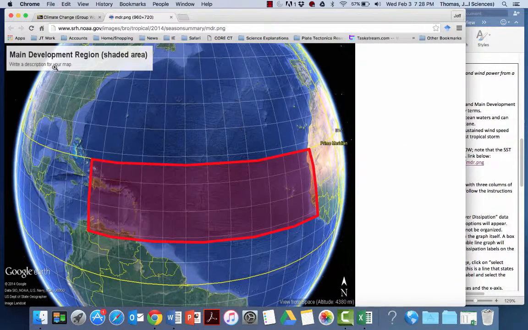Right here is the main development region, and that's the area that is highlighted in red right here. So right here is Africa. Right here is North America. There's Florida. Right here is the Caribbean. So this is the main development region where most tropical cyclones begin to form.